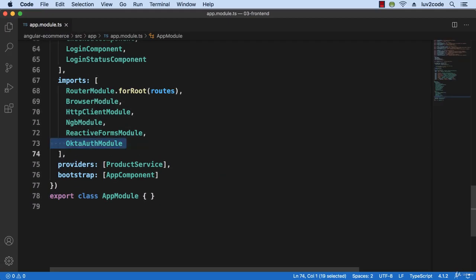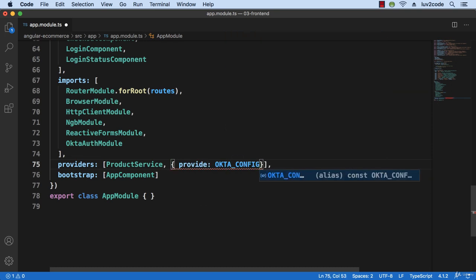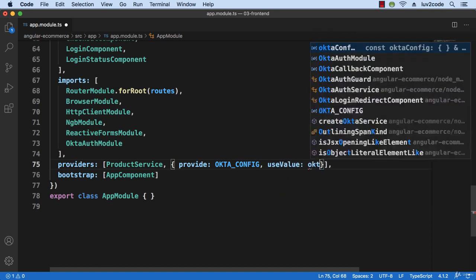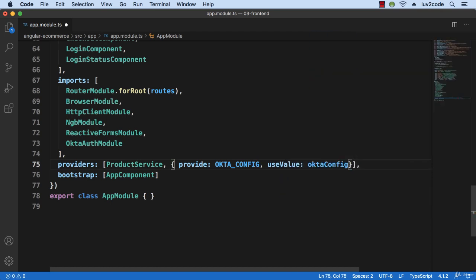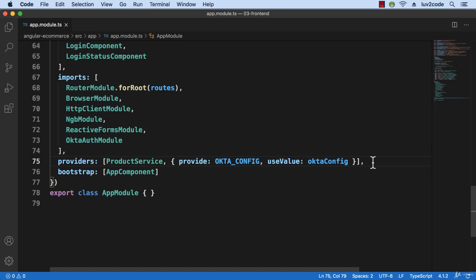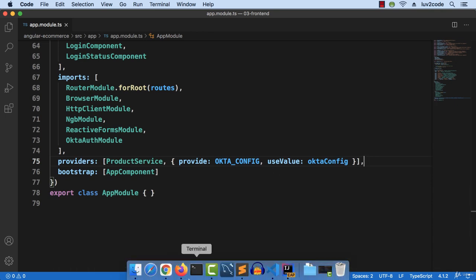And then also for providers, we need to give a reference here because we're going to perform some dependency injection of the Okta Auth service. So we simply give a reference here to this Okta config. And we also tell it to use the value of that Okta config that we created a little bit earlier. Okay, so everything's in place here.